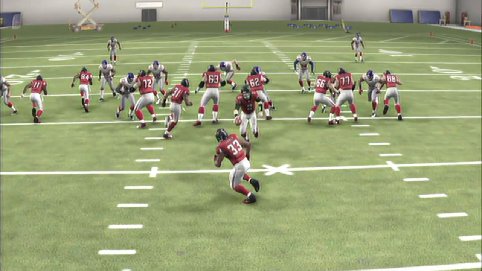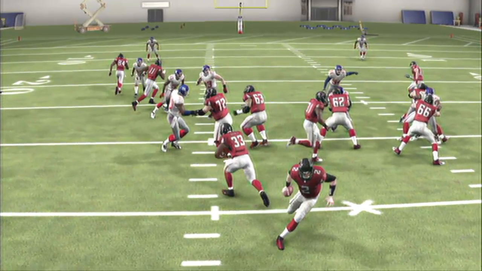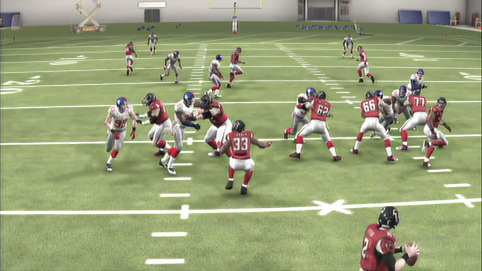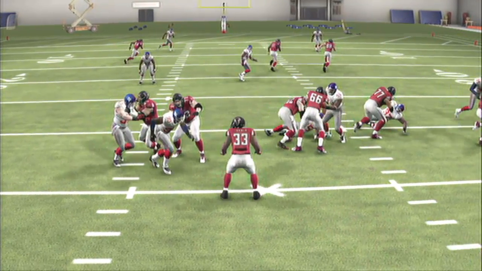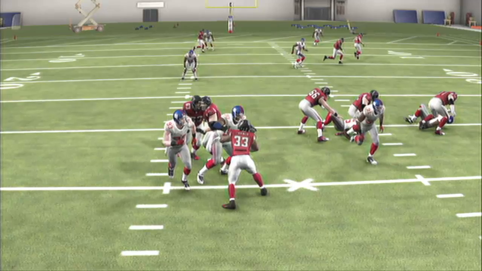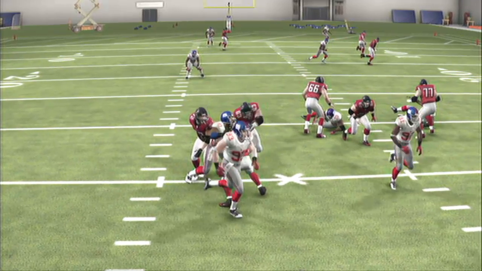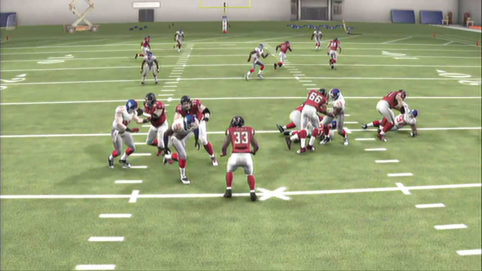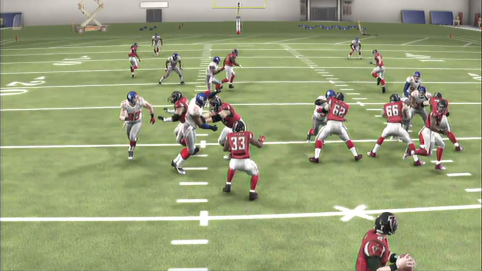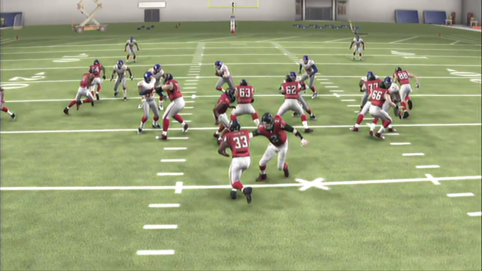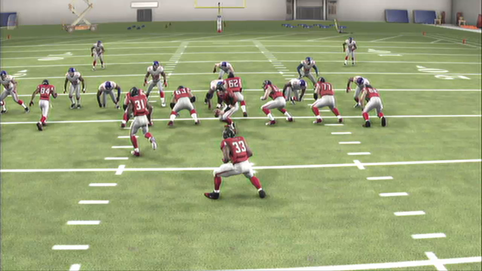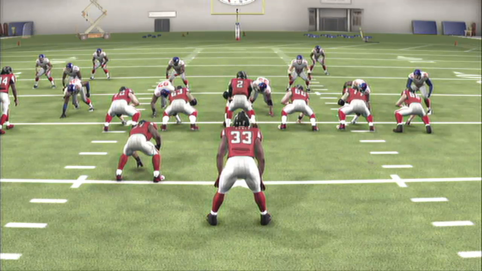Now we're going to look at Michael Turner. He moves on the play action. And look how he shifts back into being a blocker. Instead of going and selling the play action, he basically stopped on a dime to go in for the block and had nobody to block at the time.